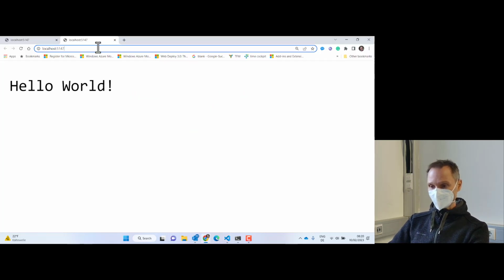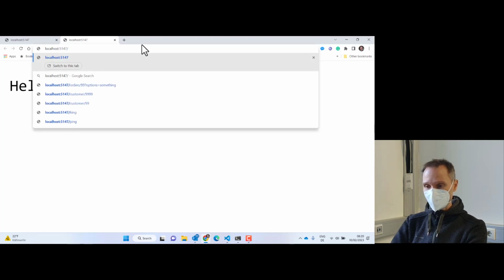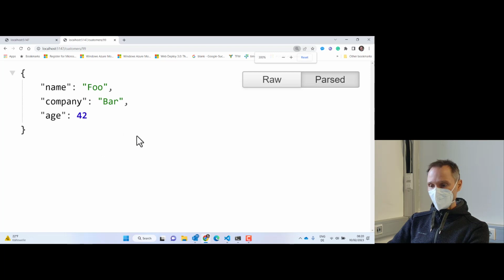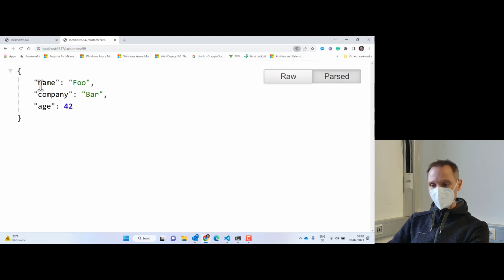Run it. And this is a get, so I can try it in the browser. Customers, 99. And you see, we get back JSON. The uppercase characters at the beginning of the property names are automatically converted to lowercase letters in the JSON fields. So this is done completely automatically.